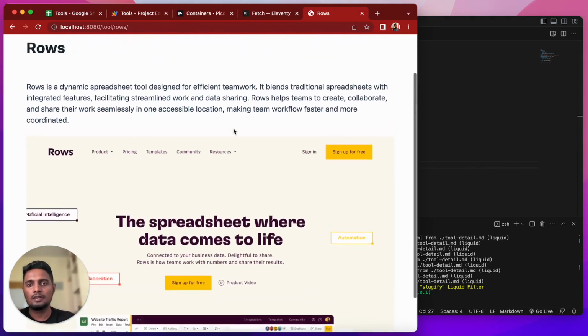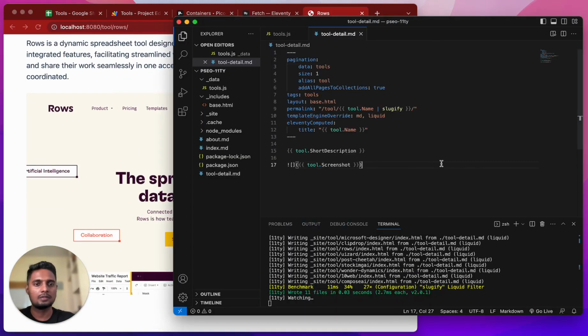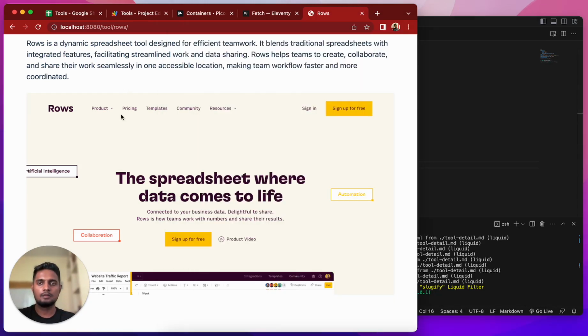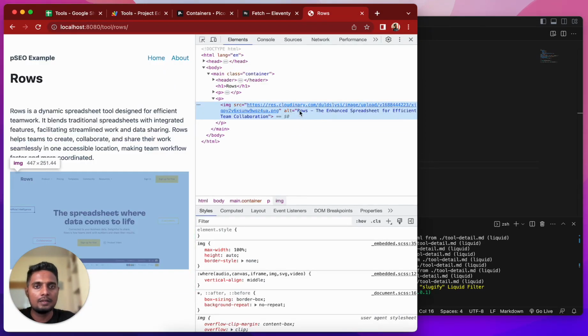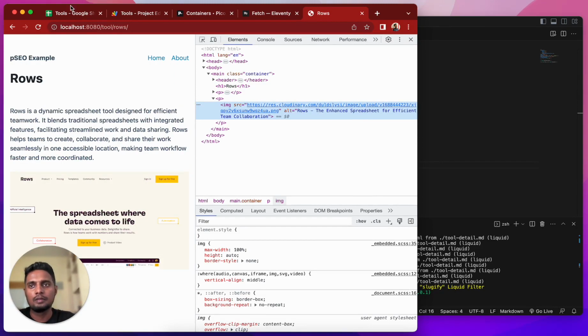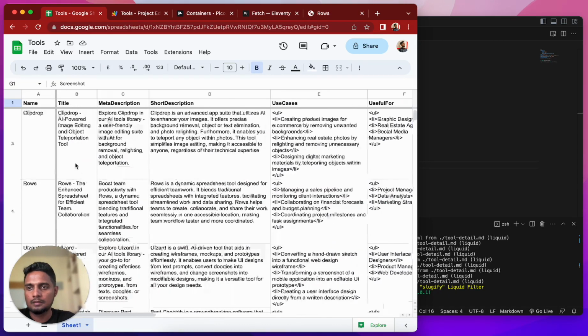As you can see, the images are being shown on the page. And after that, here you can add the alt text. For alt text, let me add tool dot name, tool dot title. If you check the alt text of the image, it says rows, the encrypted spreadsheet for efficient team collaboration. And where is it?